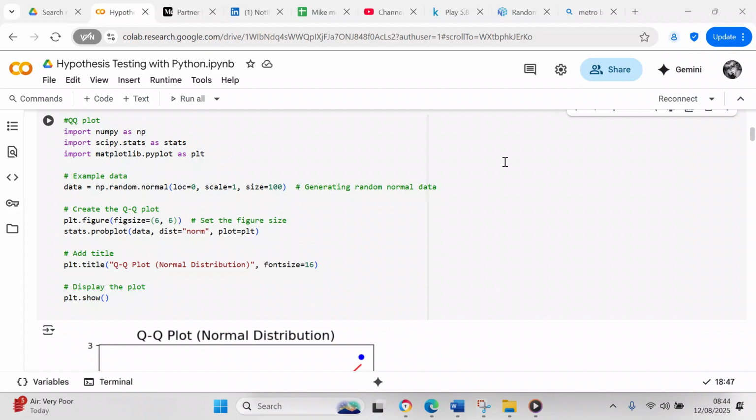And then we're going to add a title. The title is "QQ plot normal distribution." The font size is 16, and then we're going to show it.